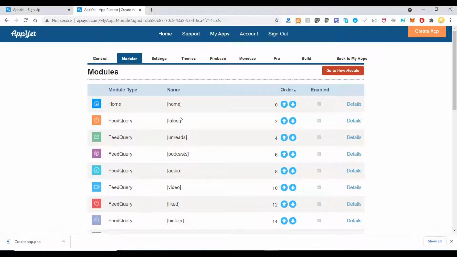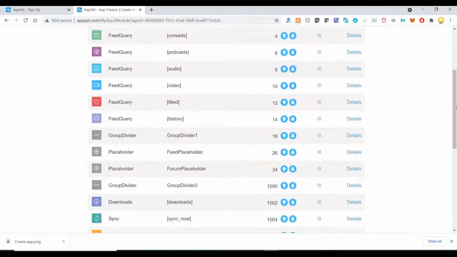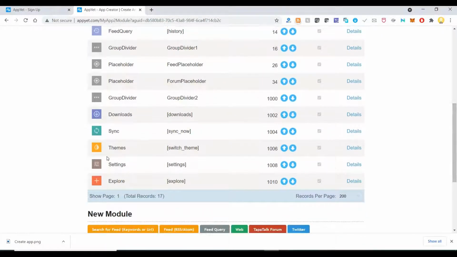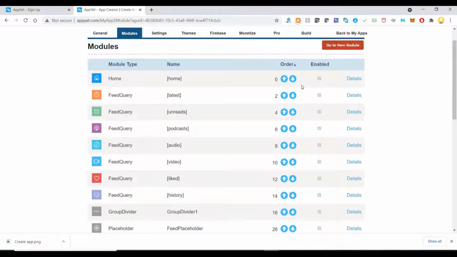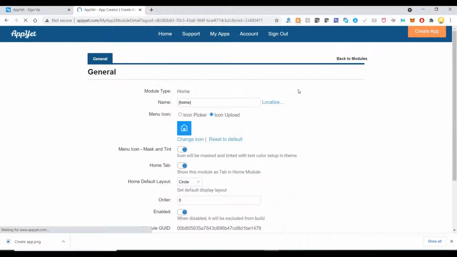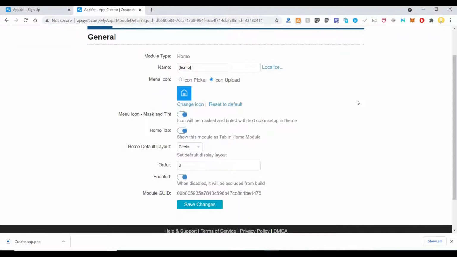In the modules you have home tab, you have various feeds. So that is your basic version. You have settings, where you can change the theme and all those things from here. And if you want to add anything new, you can add it from here. You can add a WordPress connection, you can add YouTube, you can add Twitter, all those things you can add from here. And this is your home page. This is the icon that you see here.